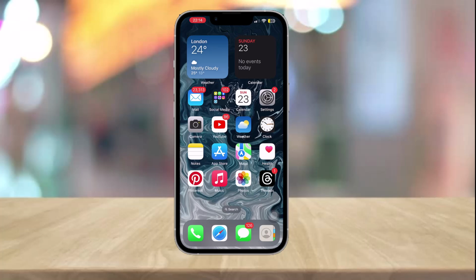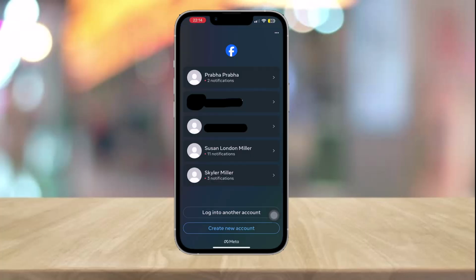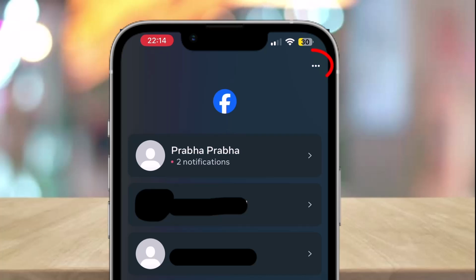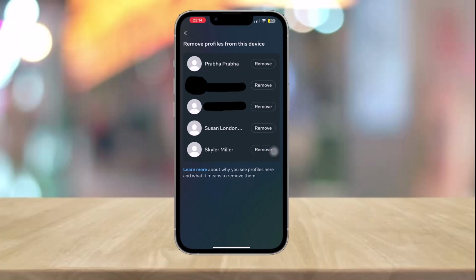So in order to do so, first of all launch the Facebook app on your mobile device. Then you'll come across various profiles saved on your Facebook app. Now tap on the three dots that you see at the top right corner. Now over here tap on the option of remove profiles from this device.